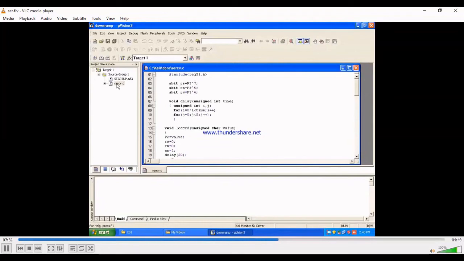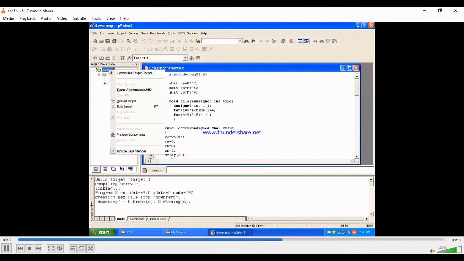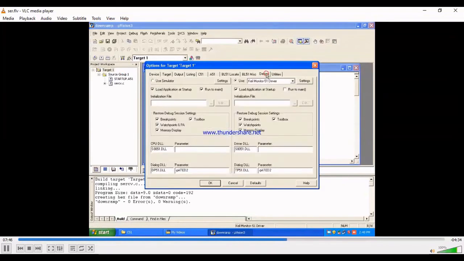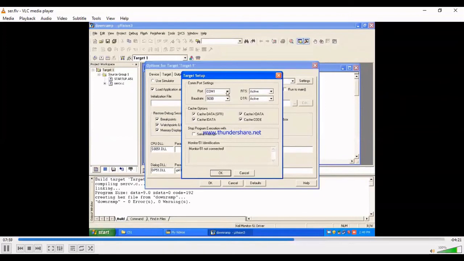Now you build. First set the options for target. Right click on target, options for target, type the crystal frequency 11.0592 MHz, go to debug, select Keil Monitor 51 driver, not simulator, go to settings, then select COM port 1 and 9600 baud rate like how you did for transmission, and then you say OK.